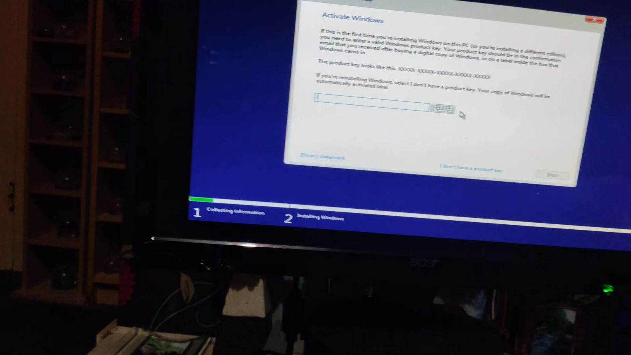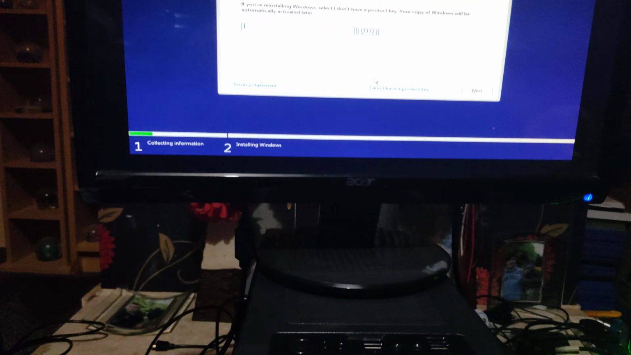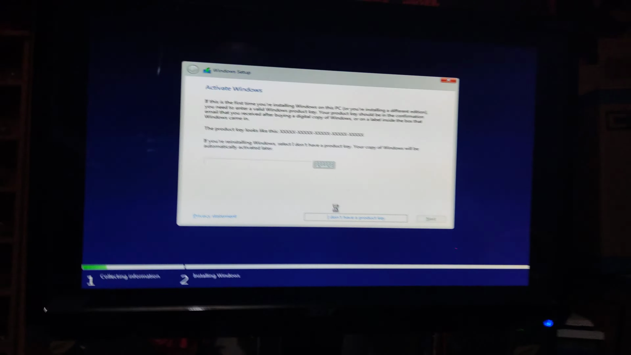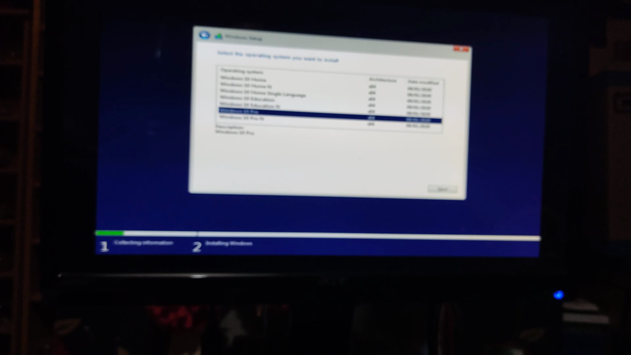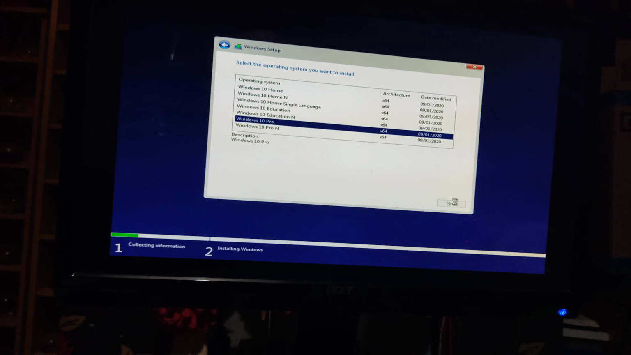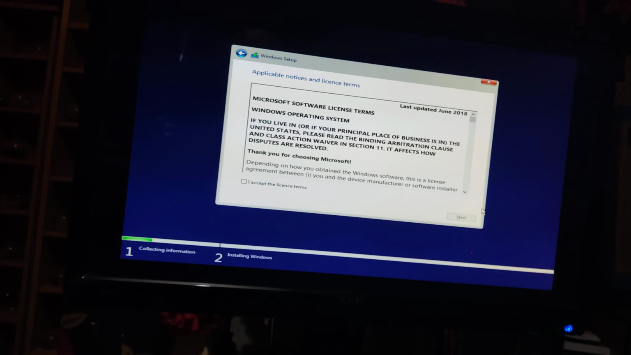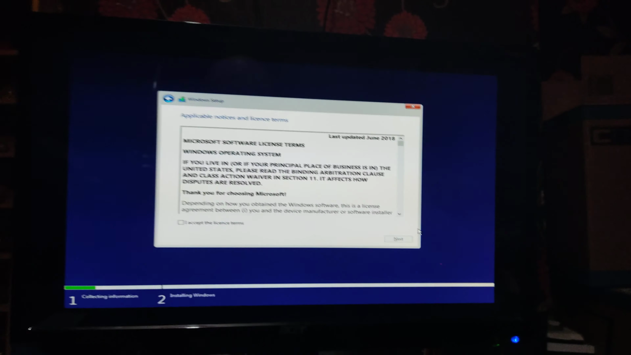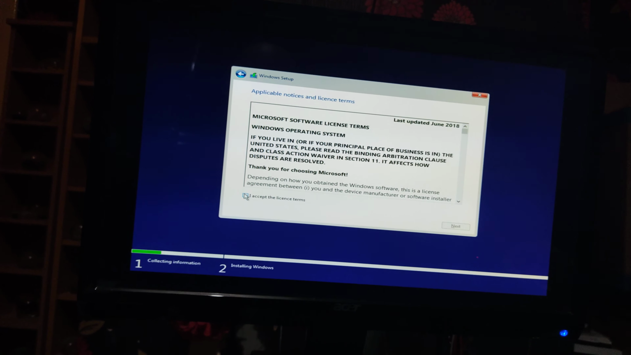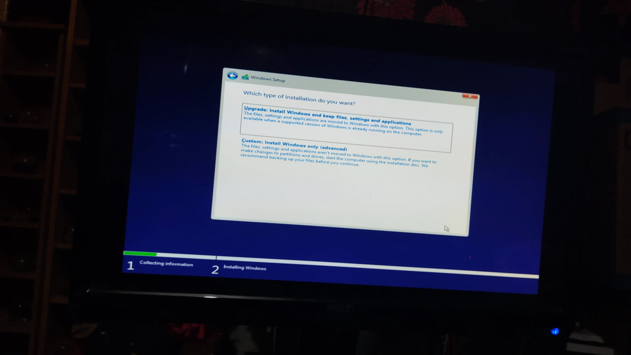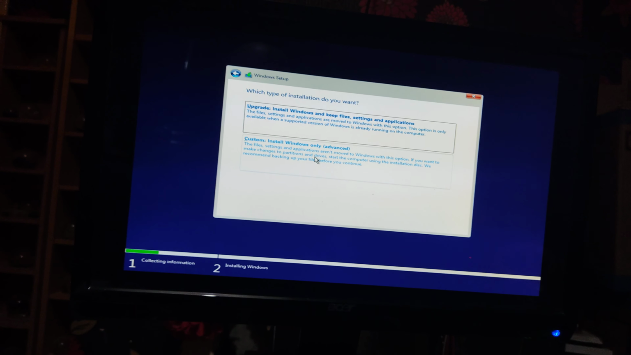Right, as you can see guys, we're installing Windows on that machine now. I don't have a key. Let's install Windows Pro. I accept. Next. Custom install.